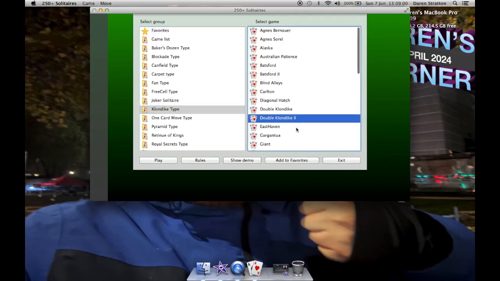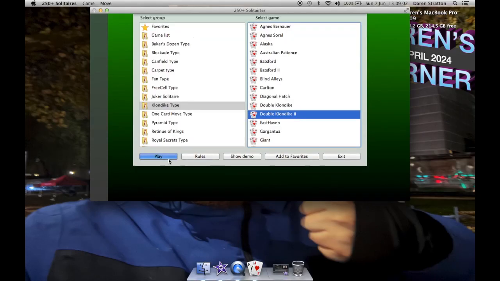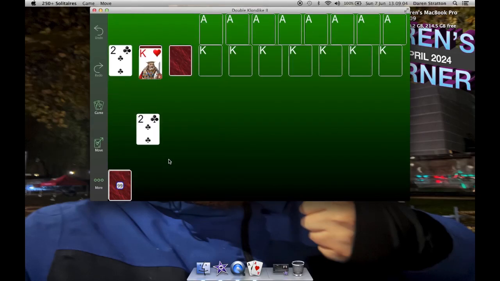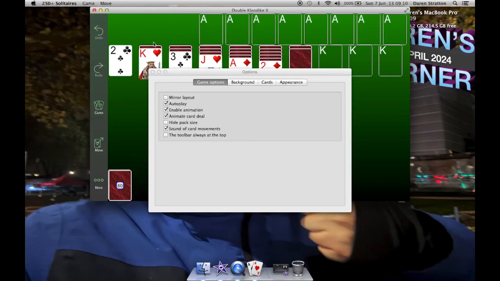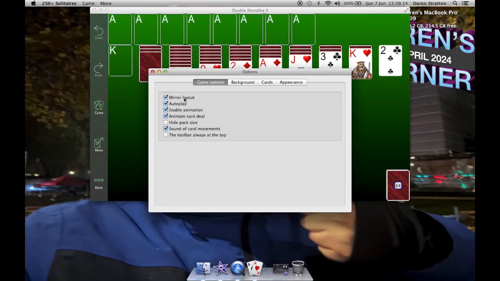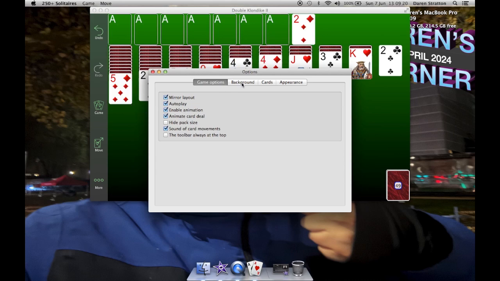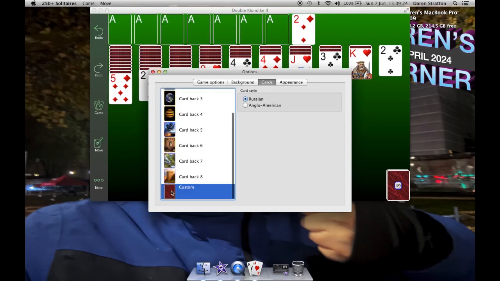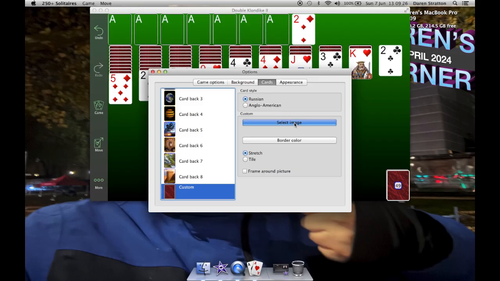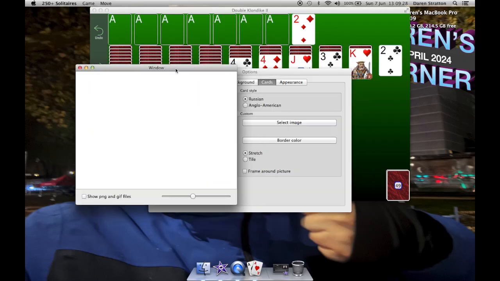Let's do double of that. Do mirror layout. And you can do custom backs as well.